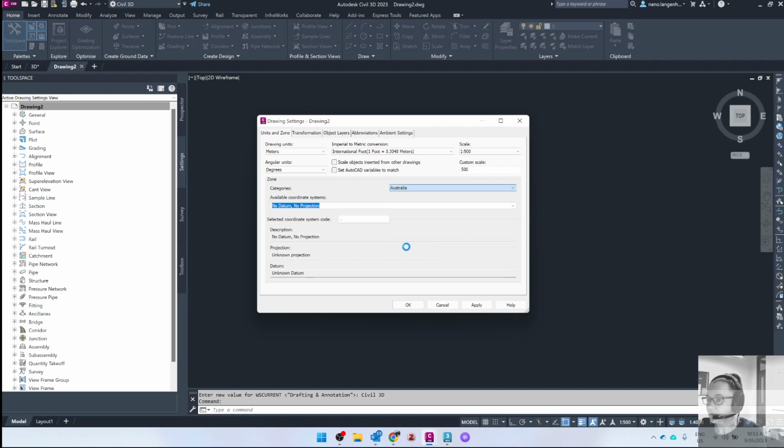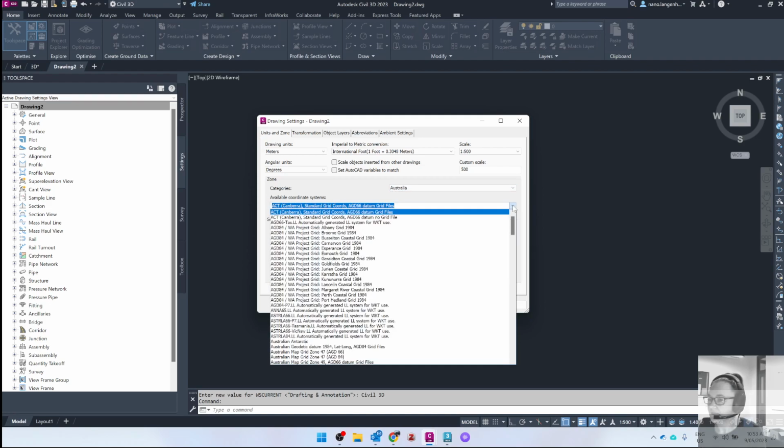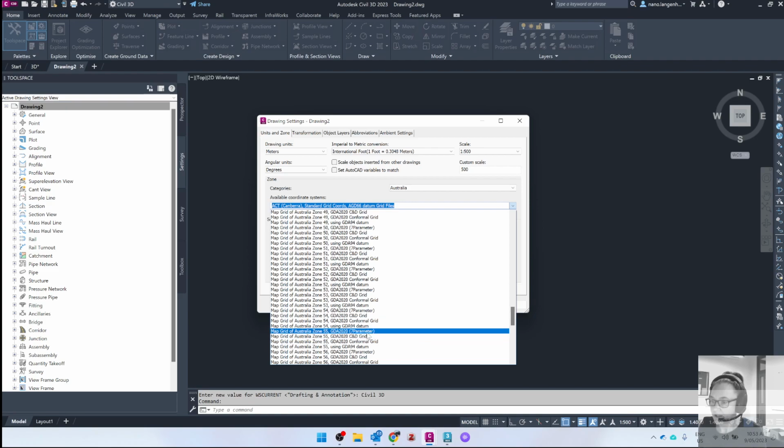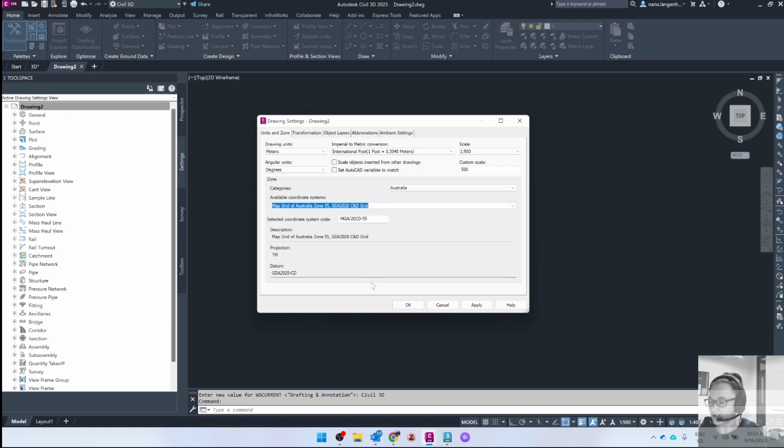We actually just want to set ours to Australia, and I haven't found a shortcut to do this, but we are in the GDA map grid of Australia, zone 55, and the one I'm using at the moment is the GDA, or the Geodetic Datum of Australia 2020 MGA grid. So far that's been fine.